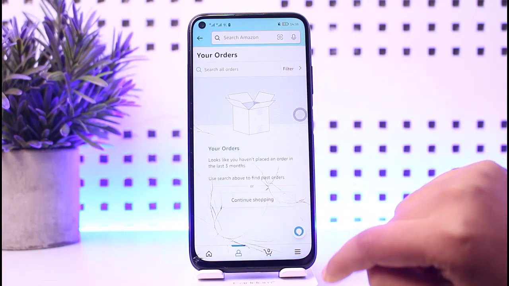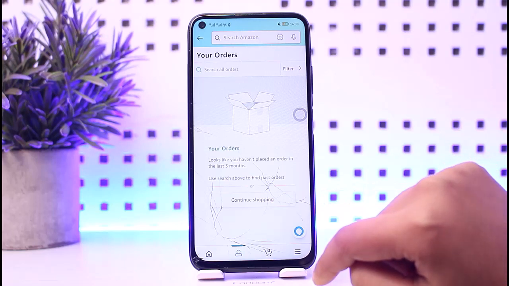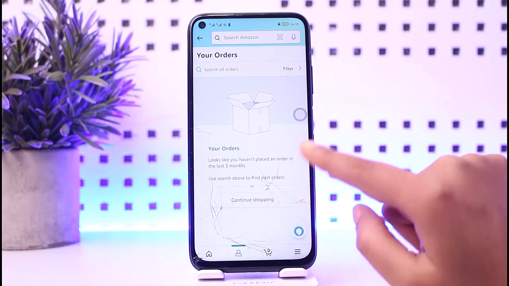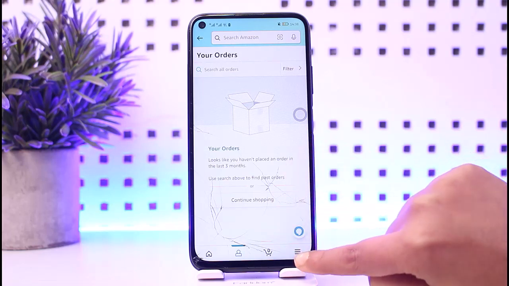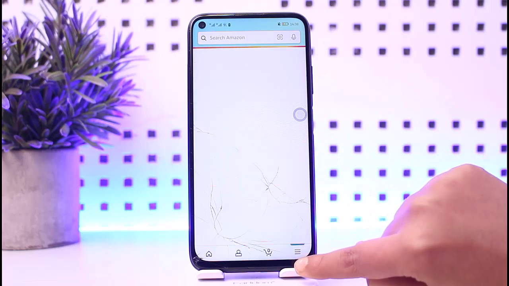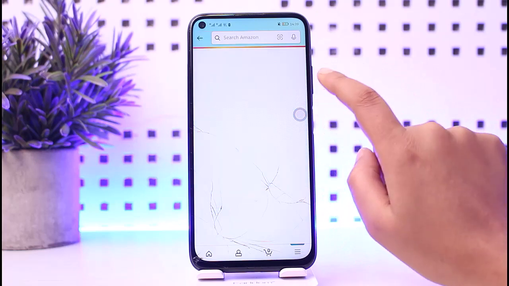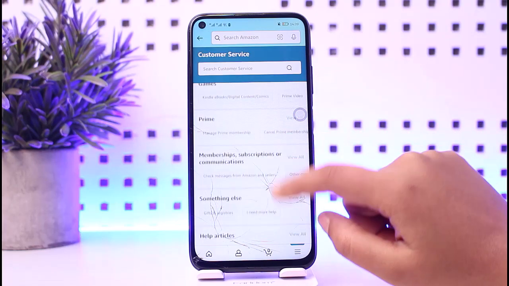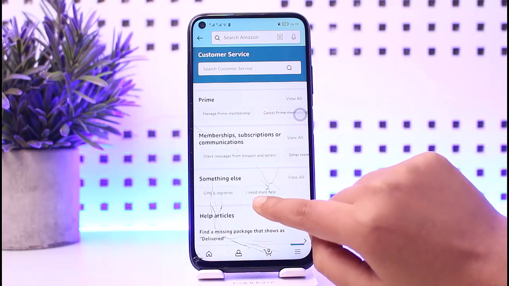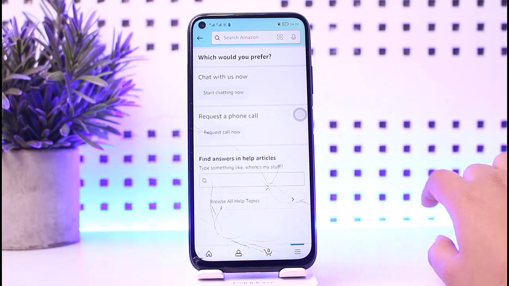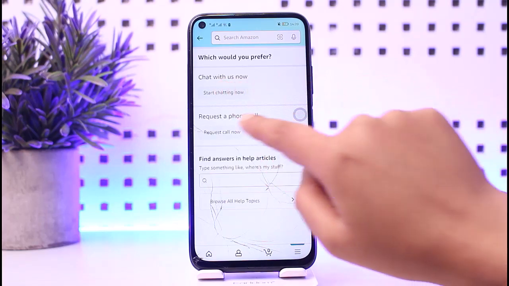So even if you tap on the manage orders section, you won't be able to find this changing date option available. For that, you have to go to this menu option given below, 3 horizontal lines in the bottom right corner, and then you're gonna tap on this option called customer service below. And now for that option, you're gonna scroll down to the bottom and tap on this I need more help option, and you can see chat with us now, request a phone call.